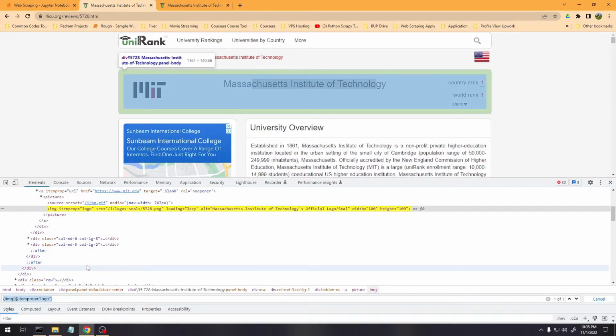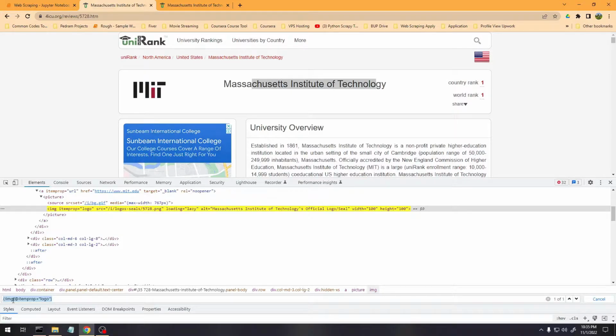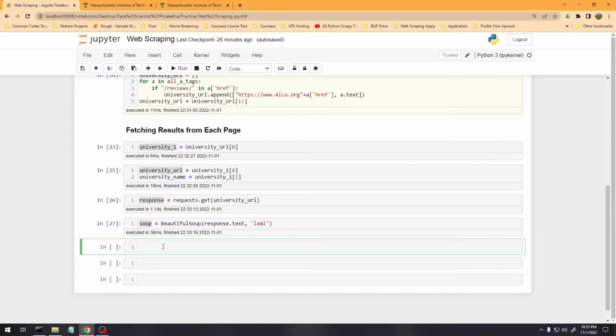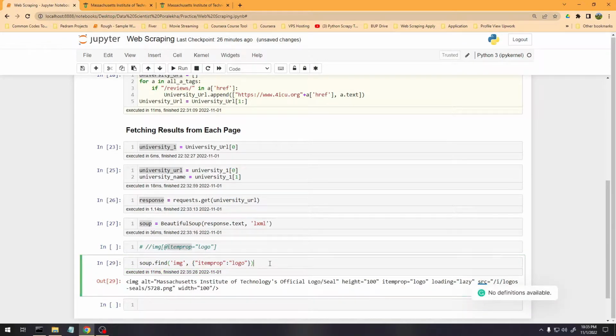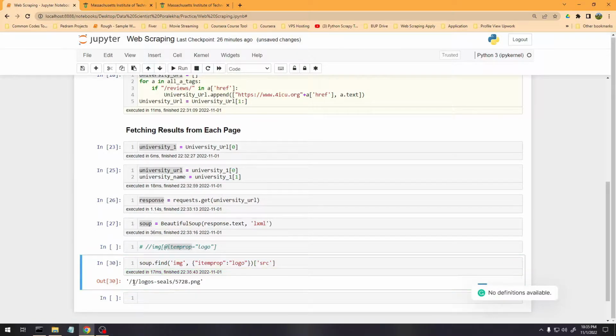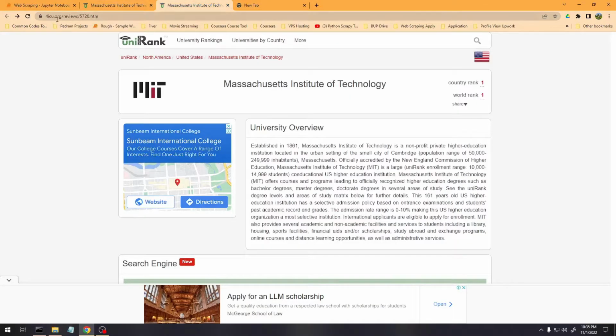Okay, the first thing is the XPath of the logo is given here. So using this we are going to find this element. The XPath is this. Okay, so soup.find, it's in the image tag, and the attribute is itemprop, and the value is logo. This attribute contains the logo path. So first let us see one thing.